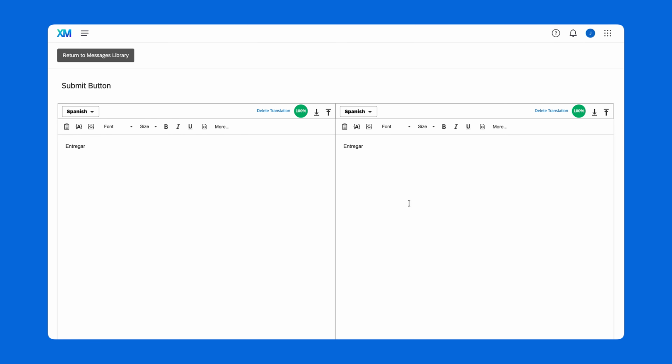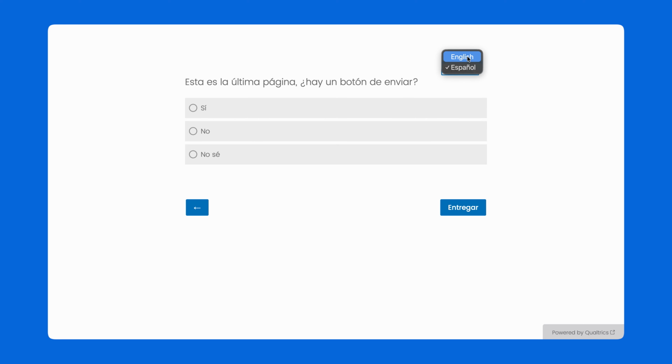Once you've done both, all that's left to do is go back and preview your survey to ensure the translation is working as expected before publishing.